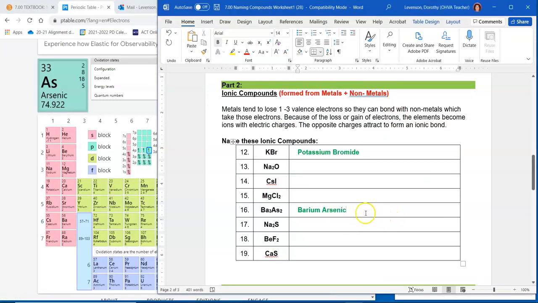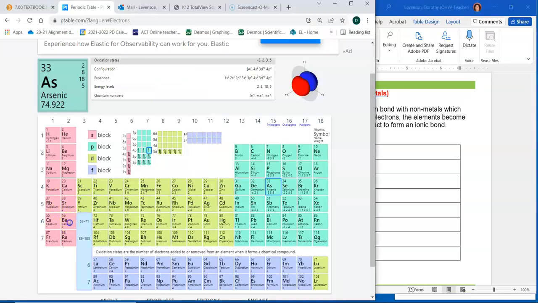Arsenic, except that we want to change the ending to IDE, arsenide, right? Okay, so you should be able to do the rest of those yourself. Notice barium has 2 valence electrons. It's in group 2. And arsenic, AS, has 5 valence electrons.